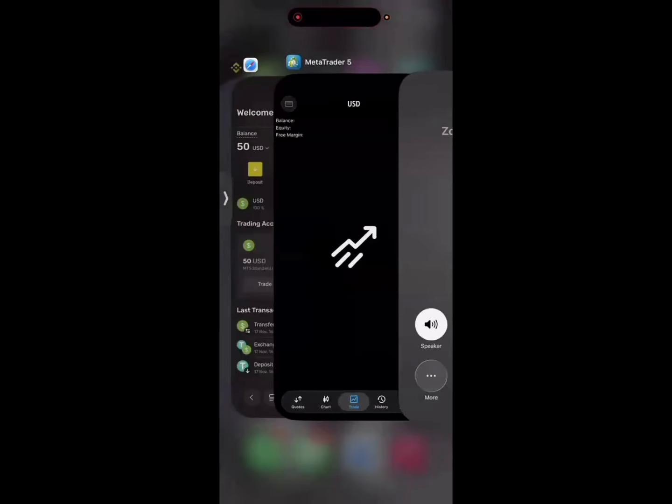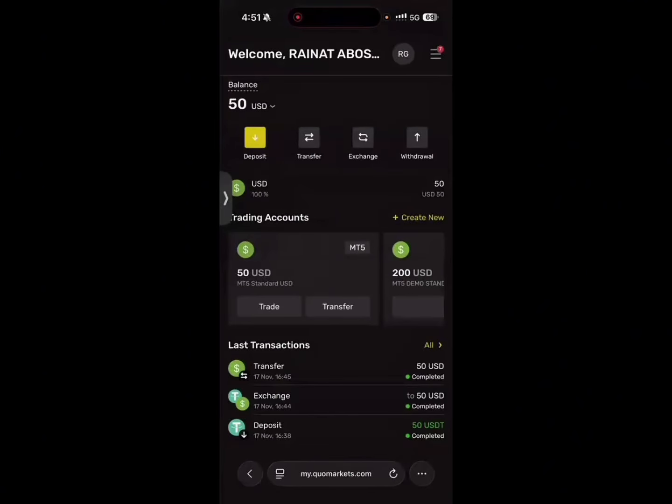So I've taught you guys how to create the account. I've taught you guys how to verify. I've taught you guys how to fund your account. And I've also taught you guys how to connect your trading account to your MetaTrader 5. So the next thing for you to do now is to start trading.